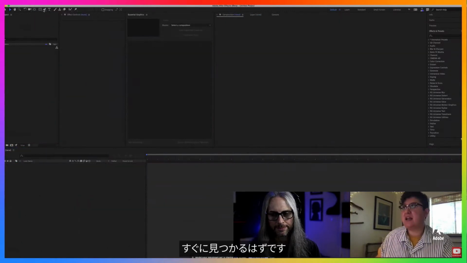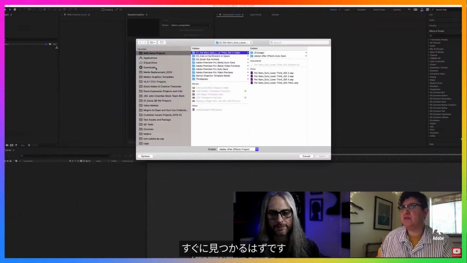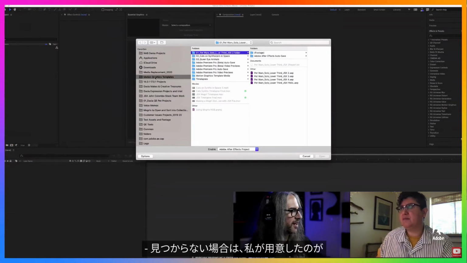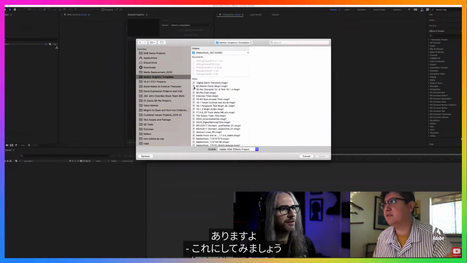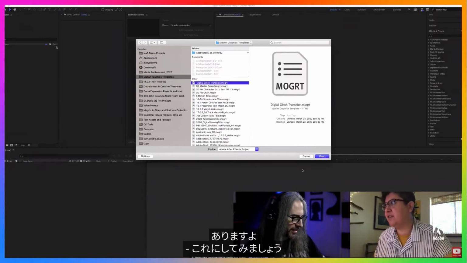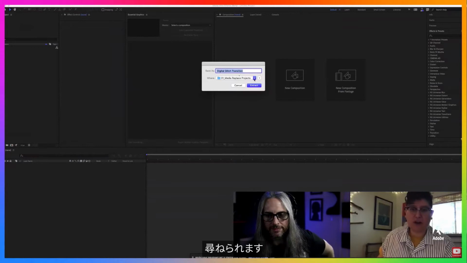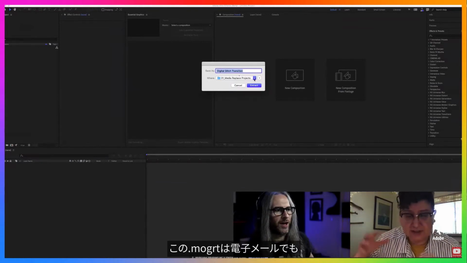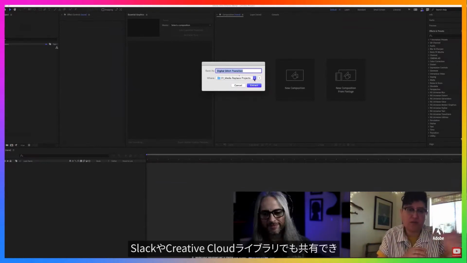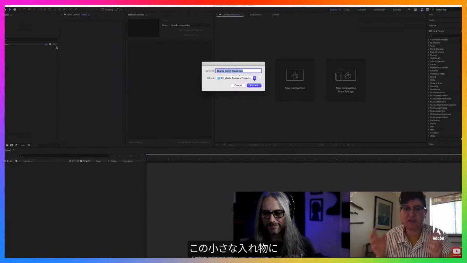Yeah. And let's see if I can find one real quick. And if not, I've got a couple loaded up here if you're searching. Let's try this one. What it's going to do is ask you where you want to extract it from. Because the thing is that this Mogert that's shareable via email, via Slack, via Creative Cloud libraries, it's like this little container.